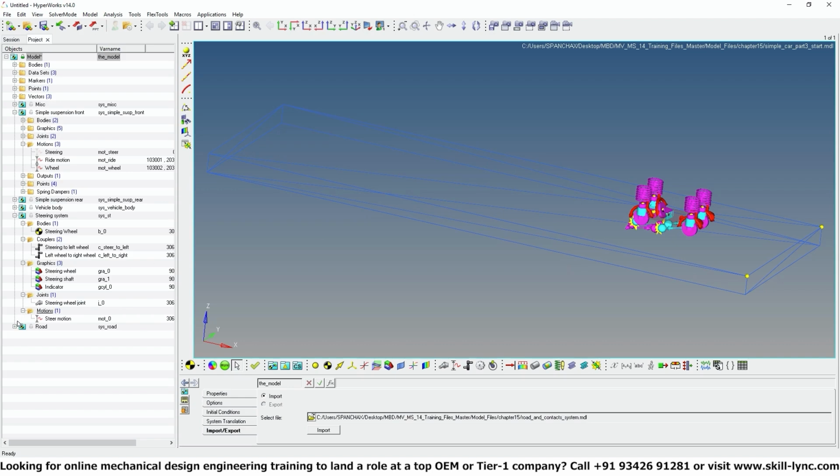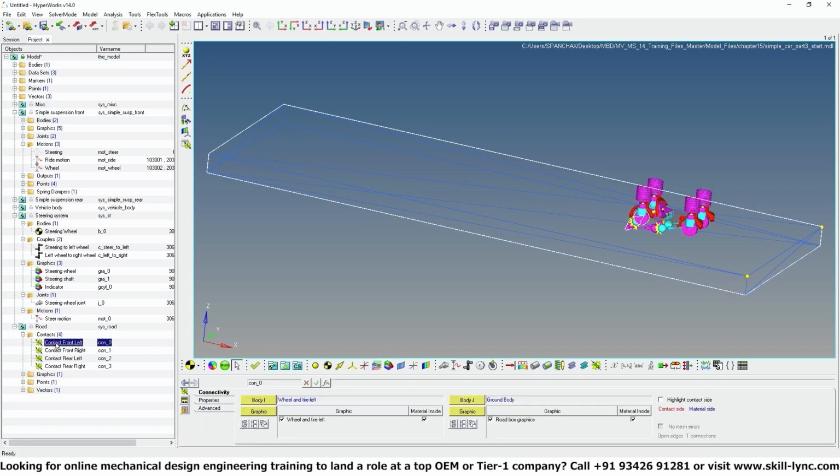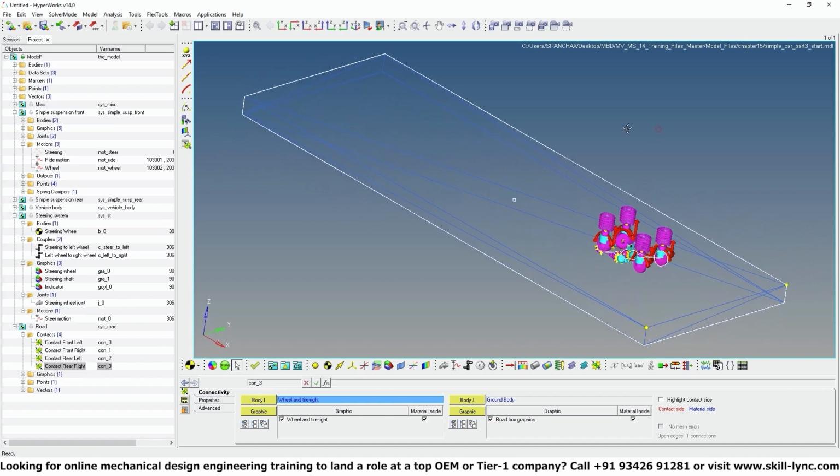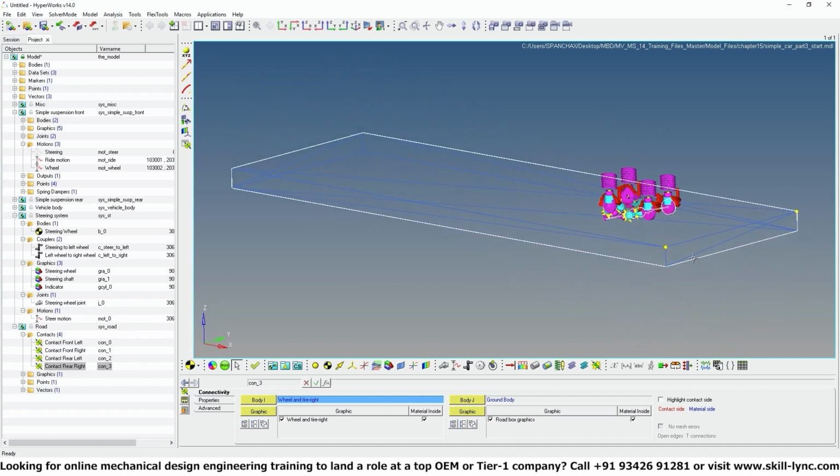Now let's explore what is present in the road subsystem. So it has 4 contacts. Okay, so the contact for the front left wheel, the contact for the front right wheel, the contact for the rear left, and the contact for the rear right. So these are the 4 contacts that have been established, and because we are using contacts here, please make sure that this road surface is not 2D. It has to be 3D, otherwise you'll get an error when you're trying to establish contacts.